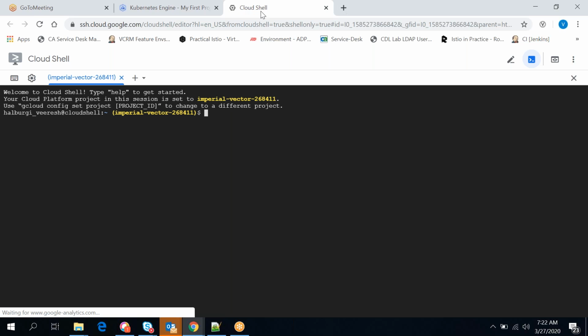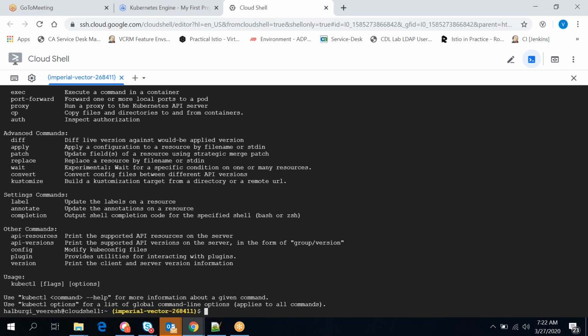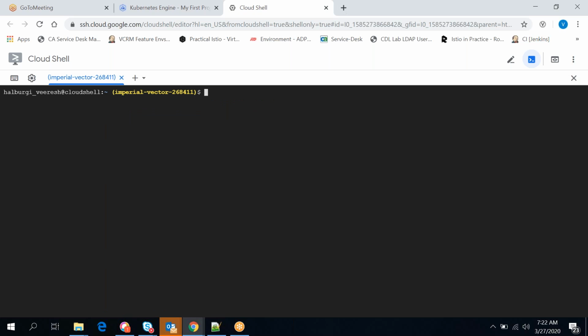Okay, so this will open the Cloud Shell. Here, kubectl will already be installed. So if you click kubectl, you will be able to see that. So you can run any commands now to deploy it. So let's create a file for the deployment.